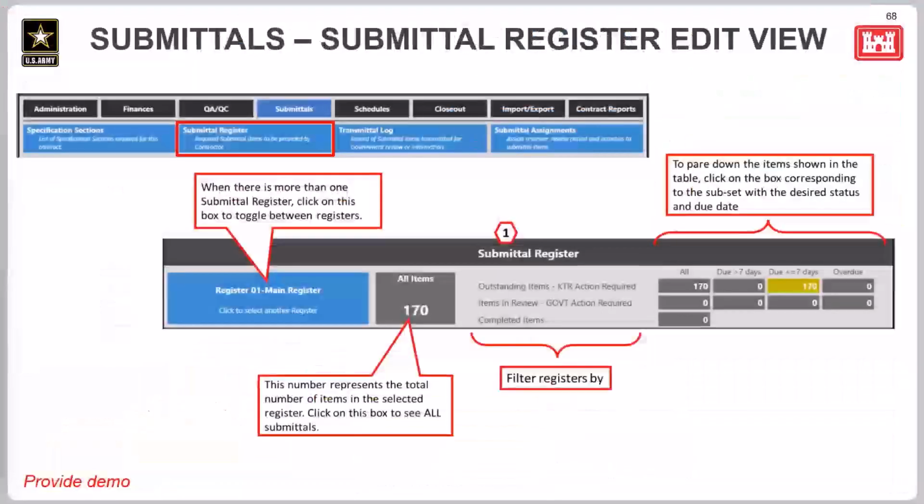So now we'll take a look at the actual submittal register and the setup of the screens. Here we're showing the top part of the screen where you can do a lot of filtering based on what type of submittal you would like to look at. The blue box shows which register you are currently in. If you have more than one register, you can click here to toggle between different registers. You can also filter items based on these three criteria: outstanding items, items in review, and completed items.